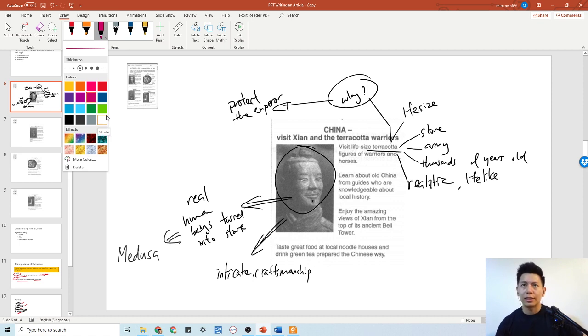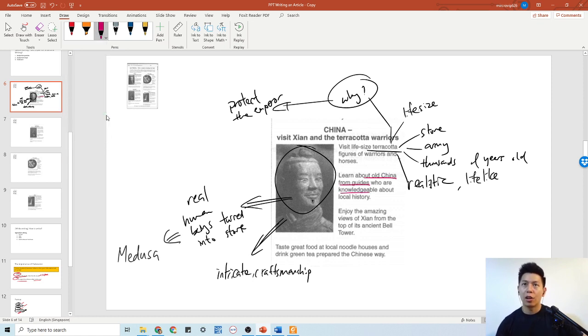This one, local guides. Okay, knowledgeable, key thing, knowledgeable. I don't want to turn this into an activity because there's no activity over there. Maybe I want to tie it to another activity. Maybe I would combine it with this one and say, okay, when you go to the ancient bell tower, you'll be accompanied by a local guide.